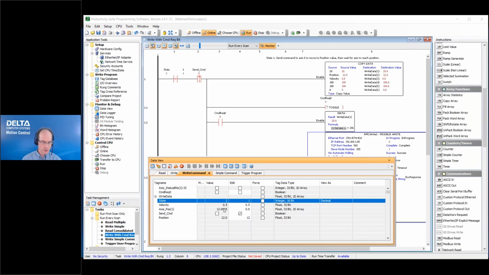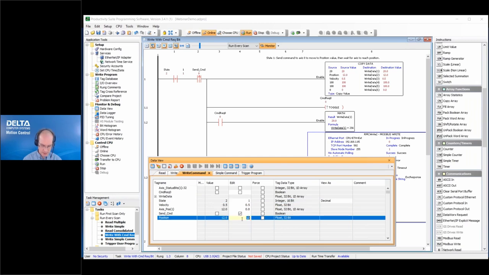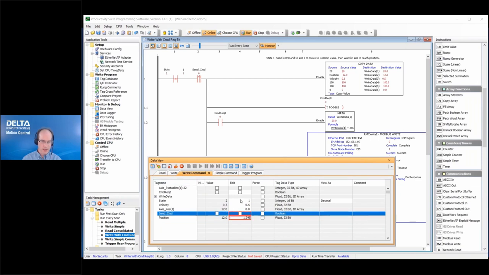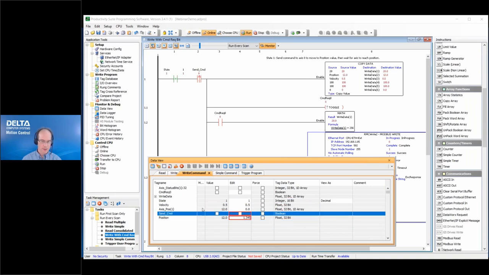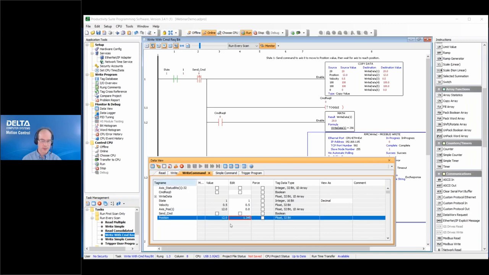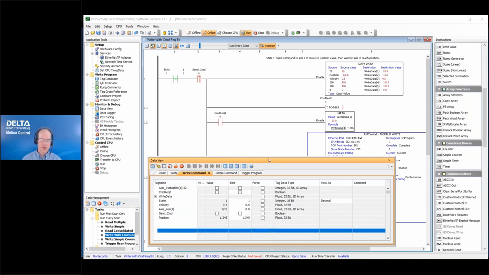But let's go change it. We'll set the position to something else like 1.345, unusual numbers, so we actually know that it happens. And we'll clear that, and we'll set the state back to 1. Okay, so let's see, I need to apply those individually, it looks like. Okay, so now if I set the send command bit, we should send a command that moves it to 1.345.